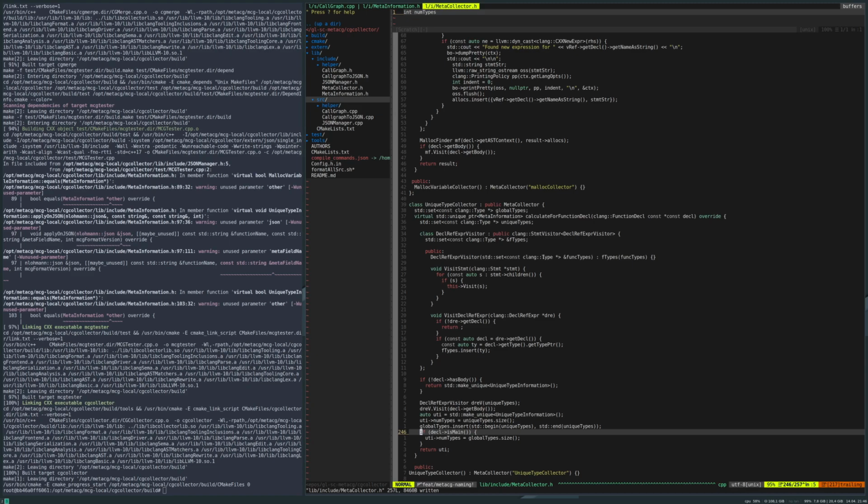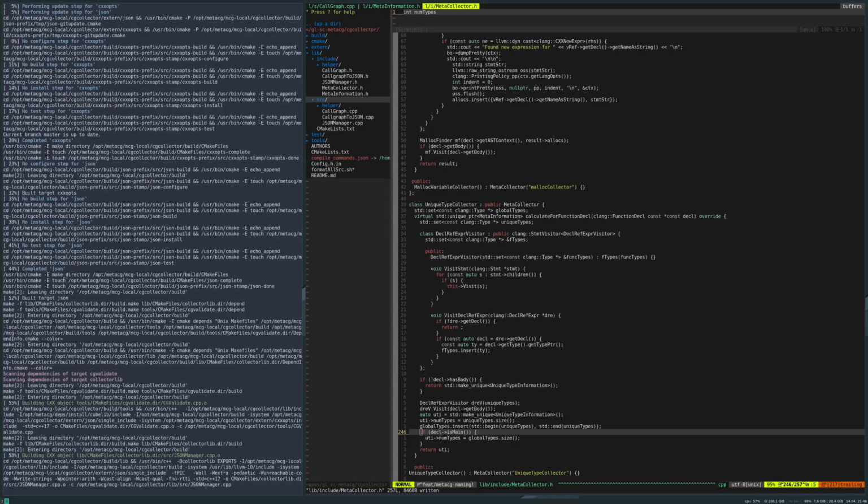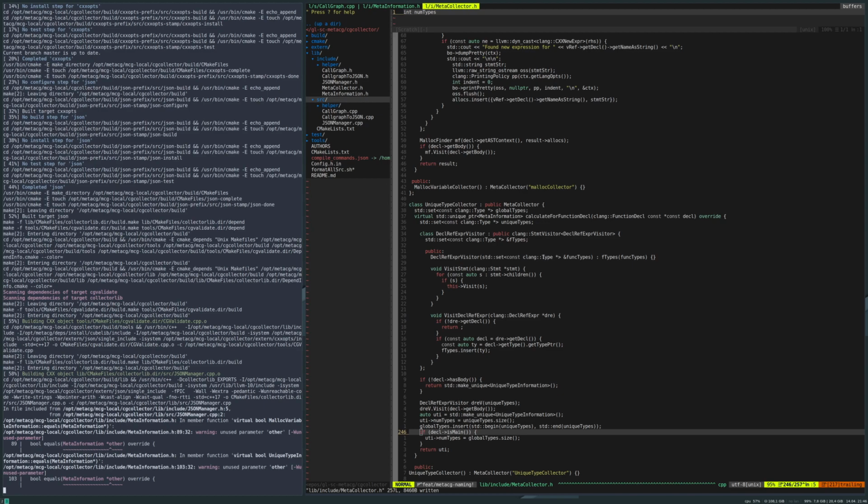we have implemented our visitor, so we can find the different type pointers in a translation unit. We count them by simply putting them into a set, and then we add this information to the CG. Let's just compile this one more time and see if I made a stupid mistake.